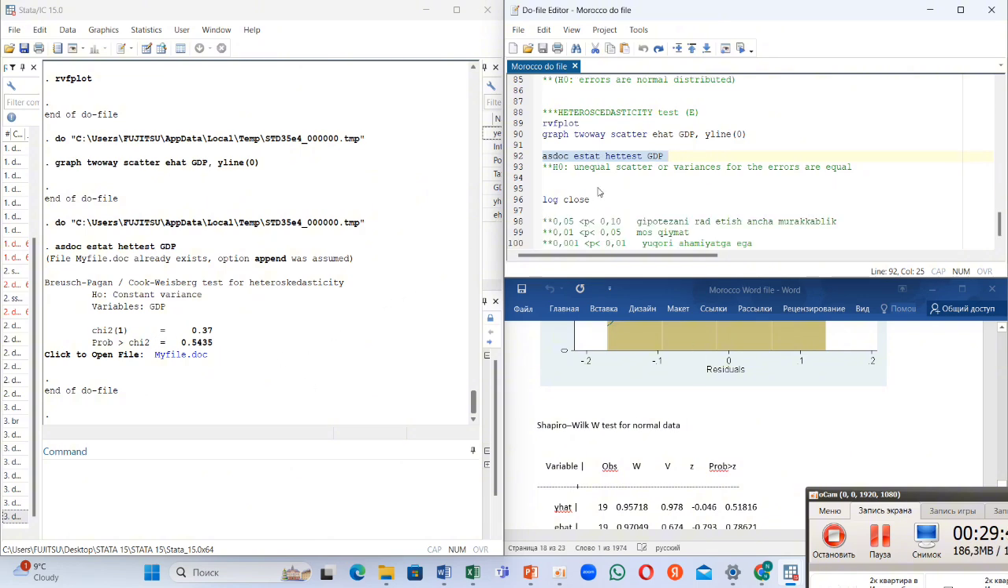As a final comment, a stat hat test, and here you can see the result of this test.